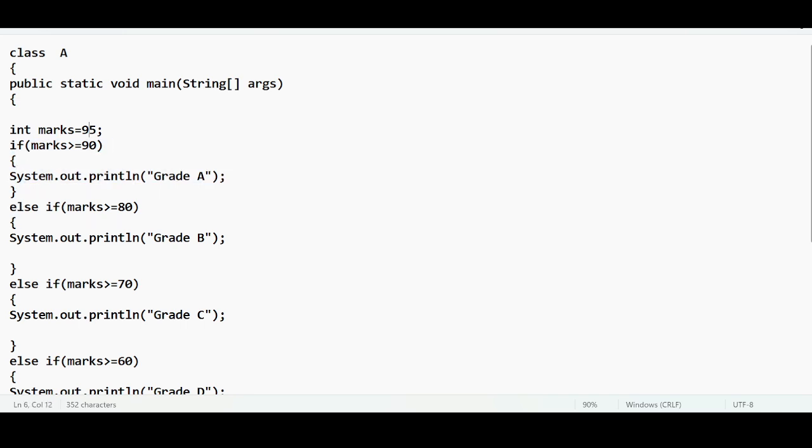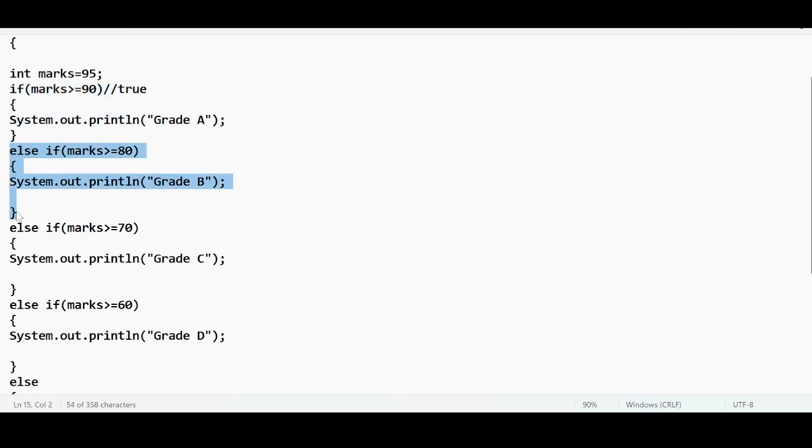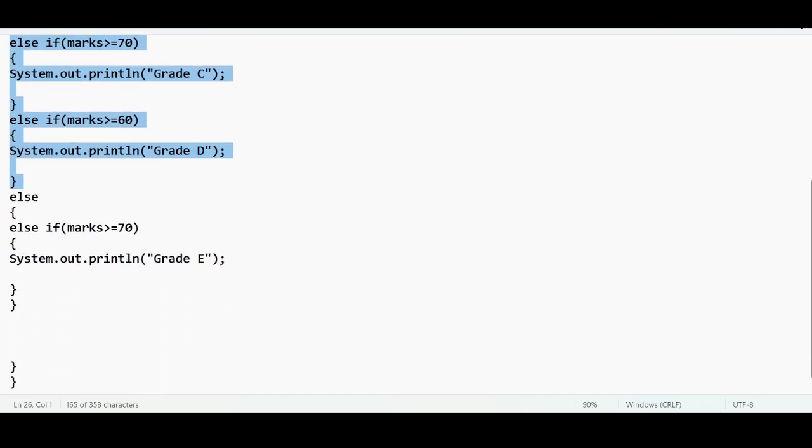So marks is the variable and you have a value 95. This 95 will be replaced here. I mean, this marks will be removed and 95 will be checked upon this condition. 95 is greater than or equal to 90. This is going to return true. That's why on the output, grade A is going to display in the console. But do you think the remaining statements are necessary? Once this is displayed, it is not required to check all these conditions. Everything will be skipped.